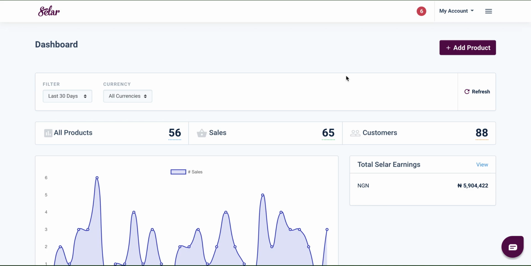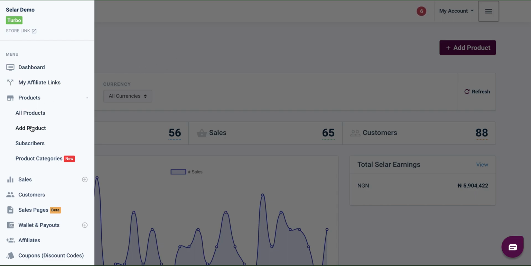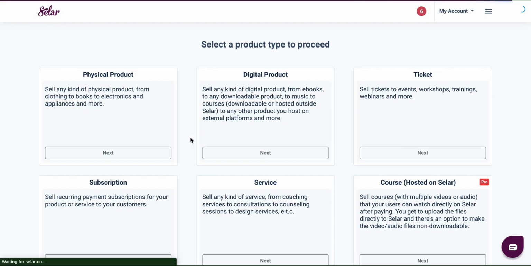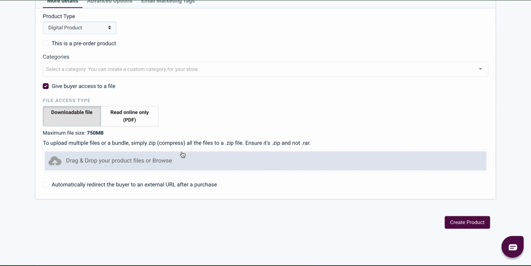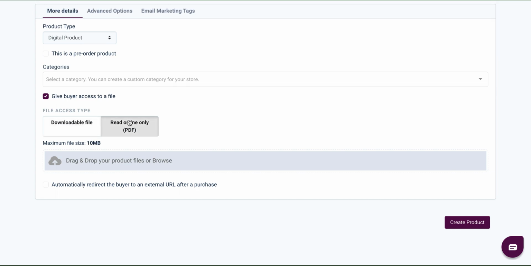Hi there. Now, when creating your product on Selar, sometimes your file sizes might be larger than the recommended file size. This would warrant that you have to compress your files so that they are able to fit within the Selar dashboard. For instance, if you go to create a new product right now, preferably a digital product, and you scroll to the file sizes, you'll see that the maximum file size for downloadable files is 750 MB. And the maximum file size for read online only is 10 megabytes.